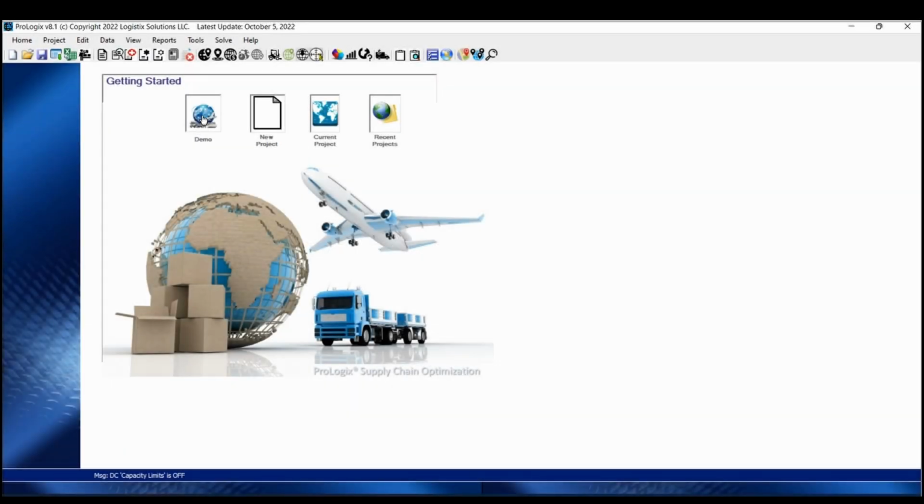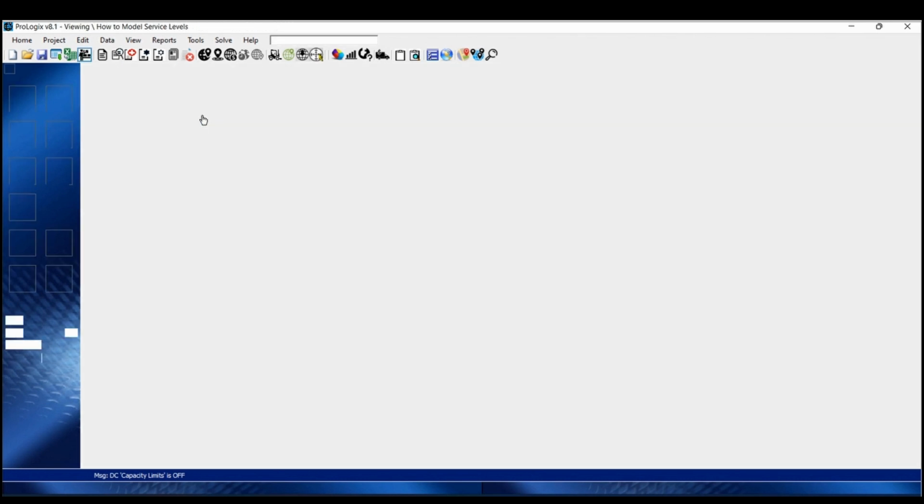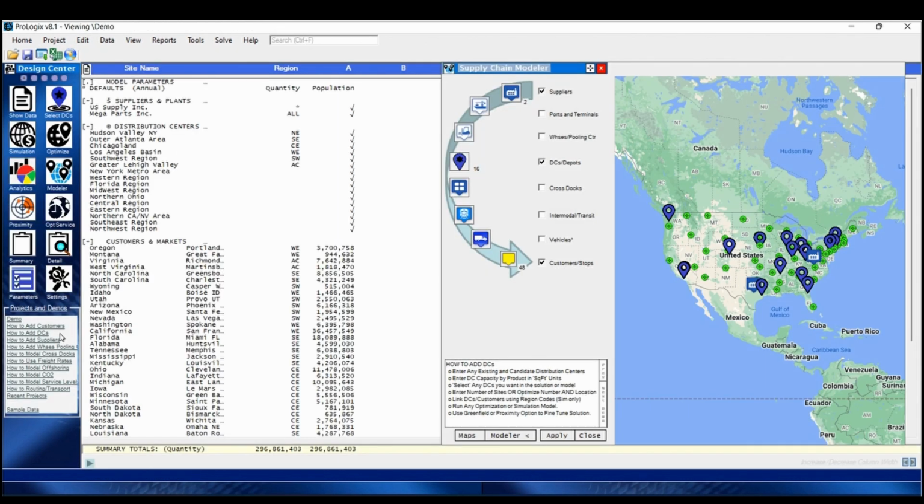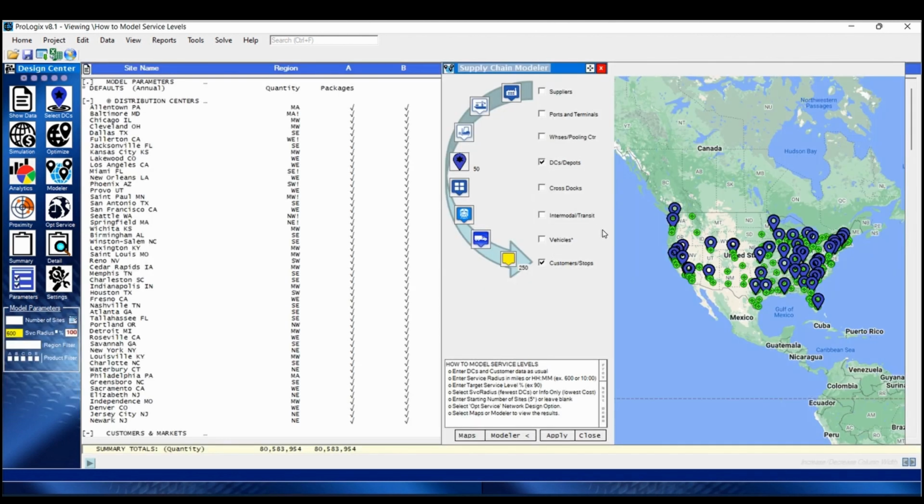Log into Logix and select the demo from the startup screen. Then, select How to Model Service Levels from the list of demo tutorial projects. We're assuming you've already learned how to add customers and DCs in Logix by following some of the earlier tutorials.